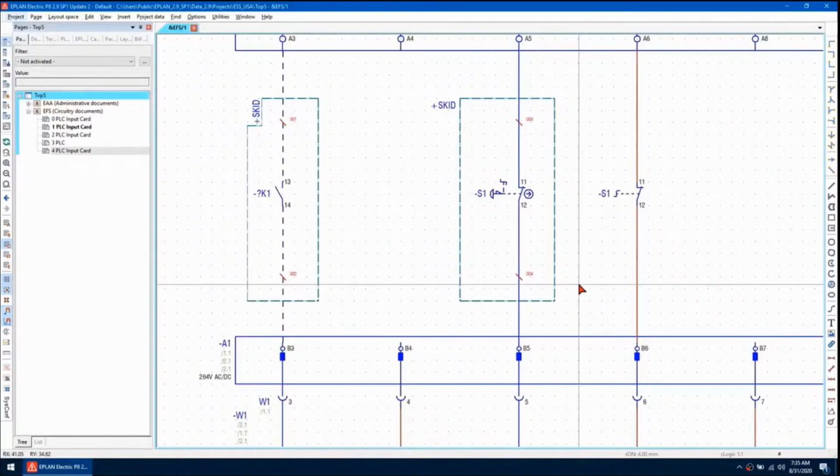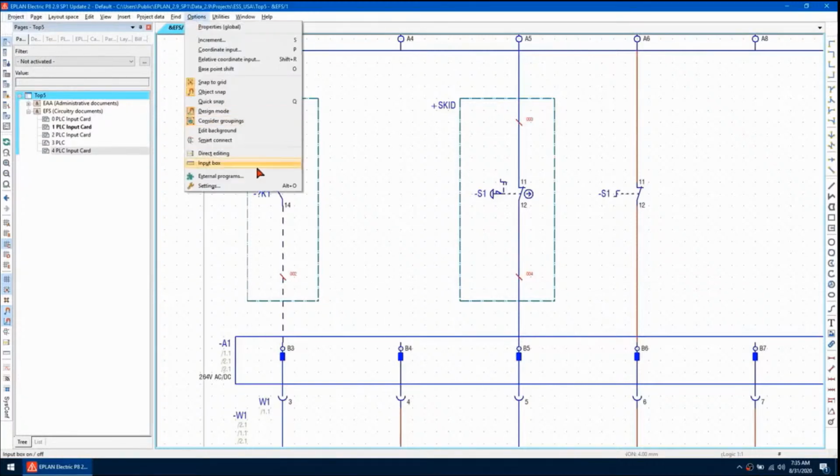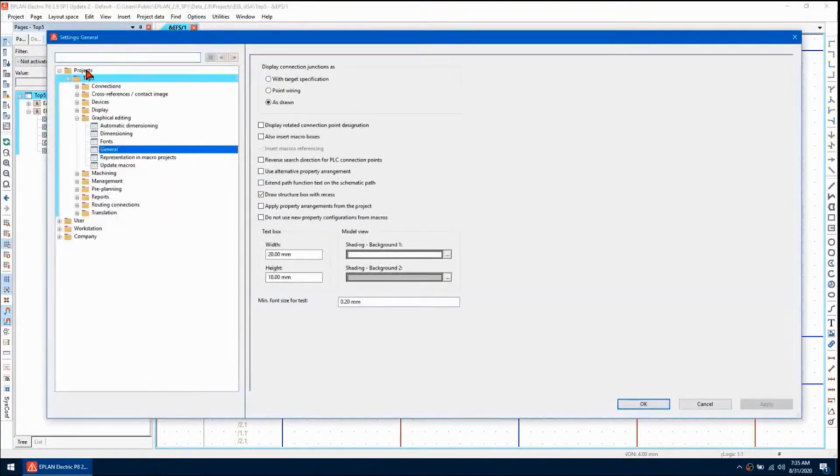So we need to check some settings first. If we go to Options, and then Settings, and then we're just going to go to the project and then the name of the project, and then in Graphical Editing under the General tab, we want to make sure the Draw structure box with the recess is checked.